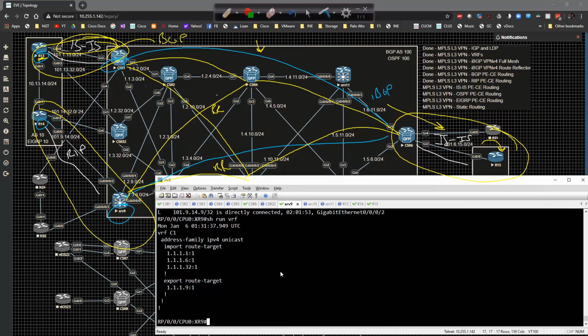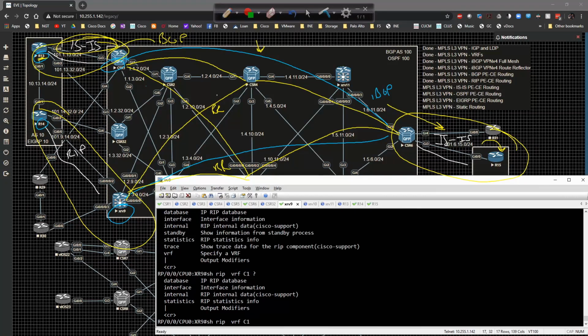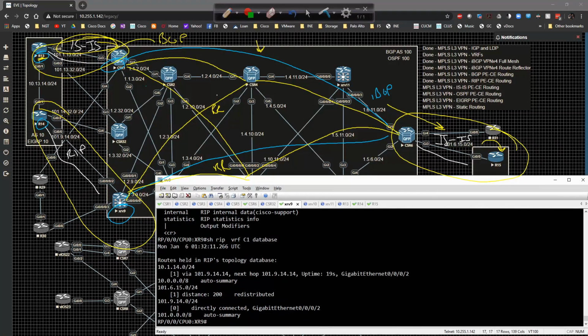All of that looks right. So why are we not learning the routes? This is actually a curious case. Let's take a look at the RIP config. Show RIP VRF C1 database. So we're learning the route, right? We've learned 10.1.14, but we're auto summary.